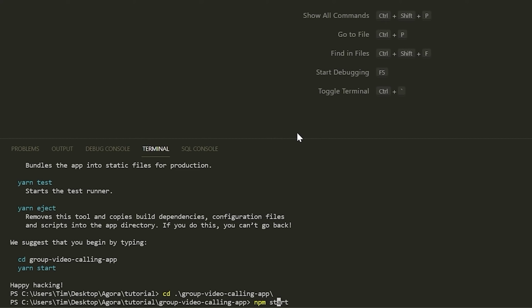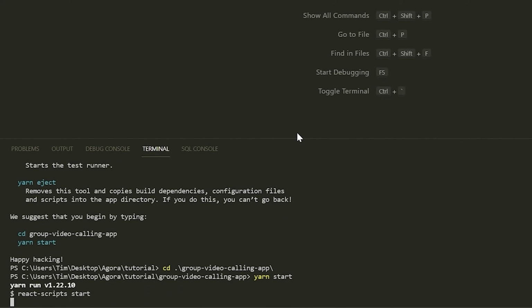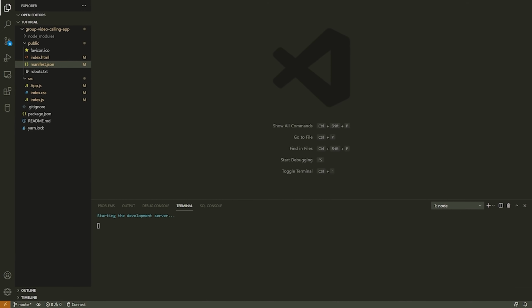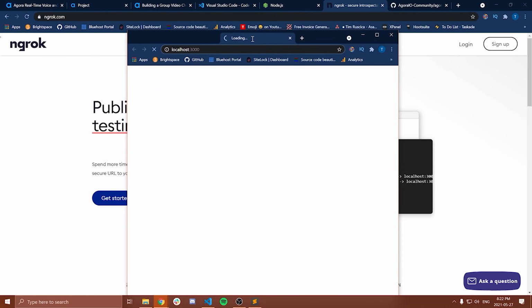I'm not really going to explain the difference between npm and yarn. But just run yarn start or npm start, depending on which one works for you. And then give it a second. It's going to start running a development server, and it should automatically open in Google Chrome or whatever your default browser is, the actual localhost:3000, which is going to be the URL of your video calling app.